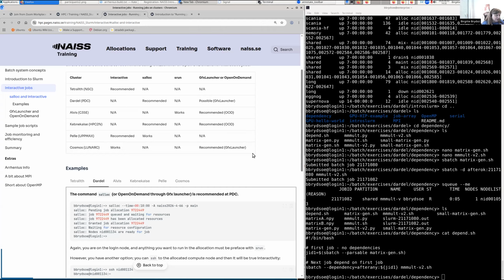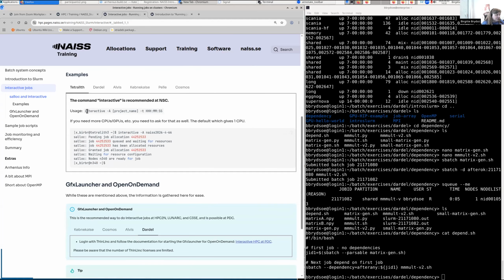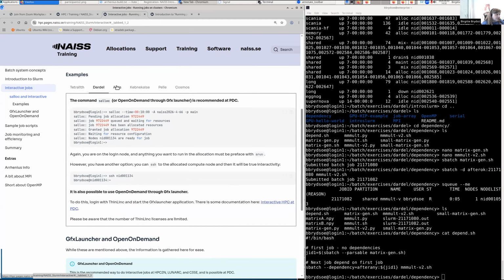GFX launcher in ThinLink is recommended. And if you want to look at them, you can see the examples here, and you can test them on either of the systems you want to use.